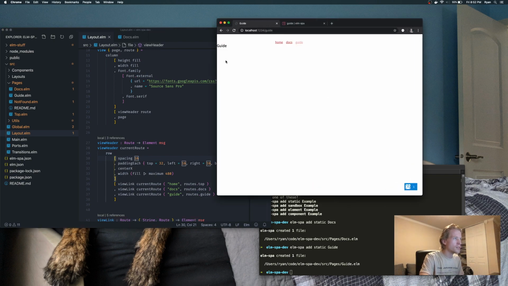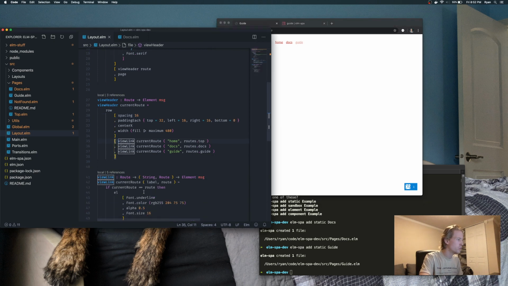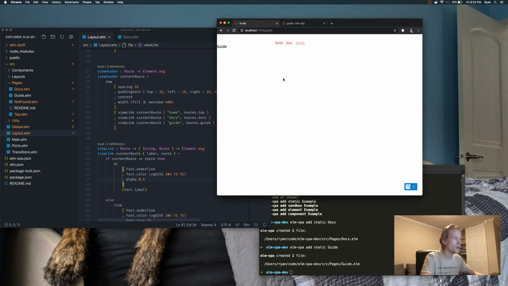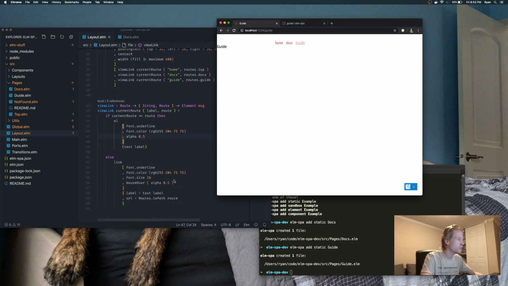So that's that. I want to make this home link a little bit bigger. So what I'm going to do is, instead of specifying the font size here, I'm going to take that out. And it'll inherit from the parent whatever the font size is.